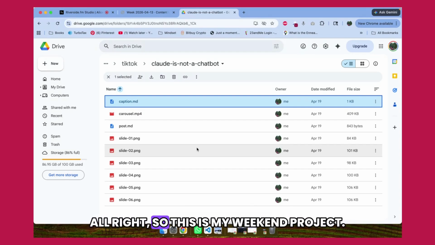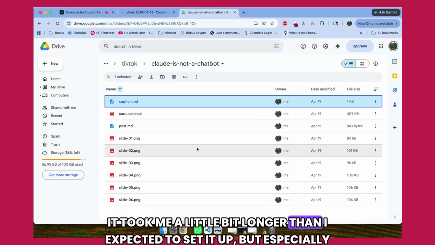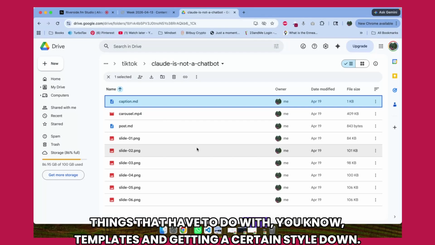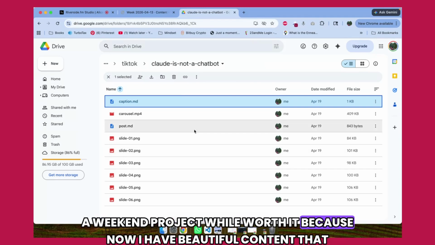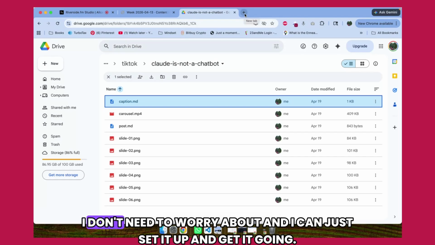All right, so this is my weekend project. It took me a little bit longer than I expected to set it up, especially things that have to do with templates and getting a certain style down. You need to run it from beginning to end, and it does take a lot of time. But it was a weekend project well worth it because now I have beautiful content that I don't need to worry about, and I can just set it up and get it going.